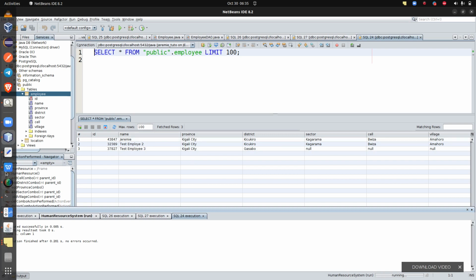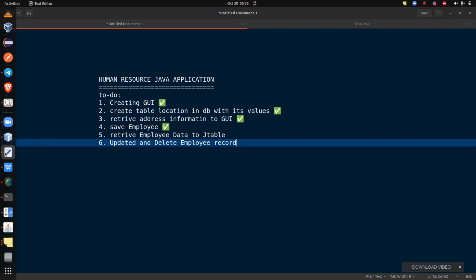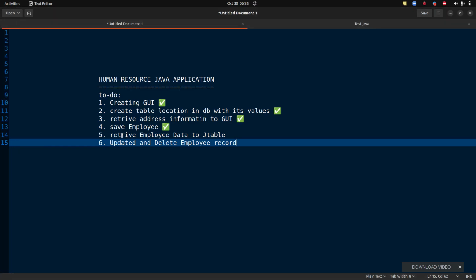So now the next part, we're just going to make sure we're able to retrieve employee data to be displayed on the table, and wherever needed, update the data and delete an employee record according to the selected row of the JTable. Okay, so now let us go on.